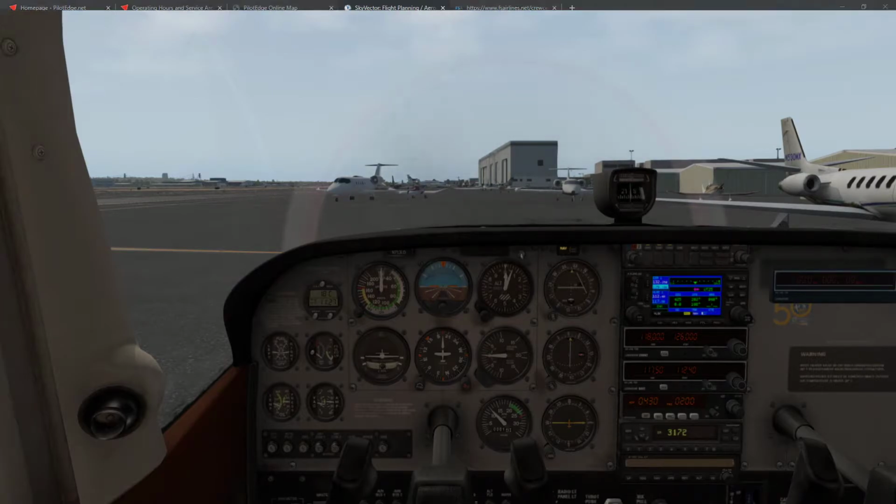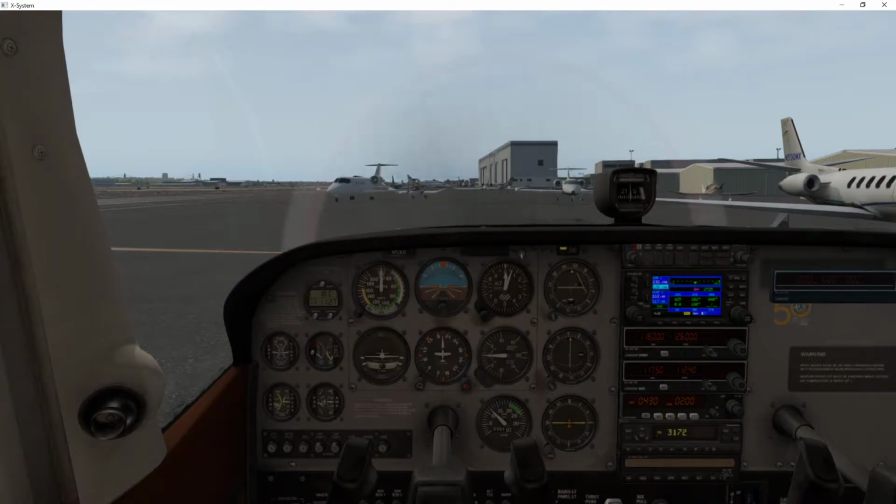John Wayne Tower, November 319 Papa on the ILS 20 right approach. November 319 Papa Charlie, John Wayne Tower, runway 20 right, clear to land. Cleared to land 20 right, November 319 Papa Charlie.